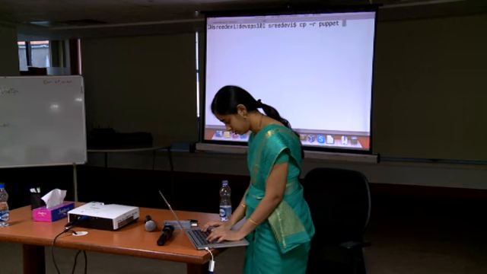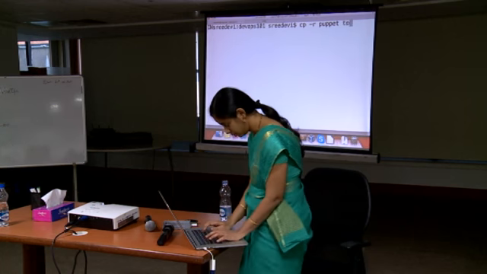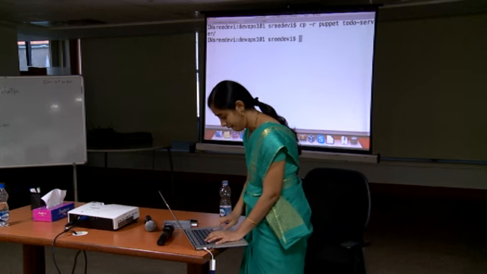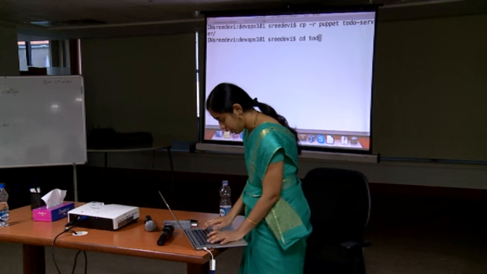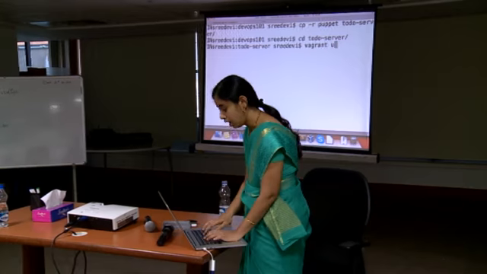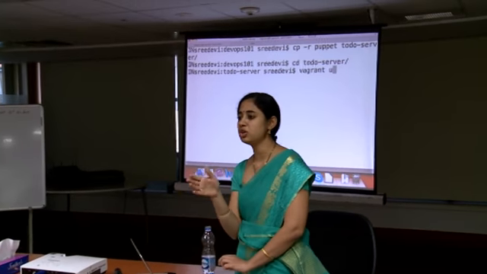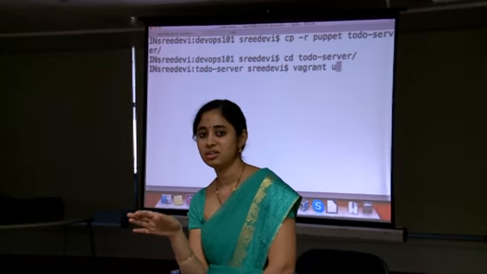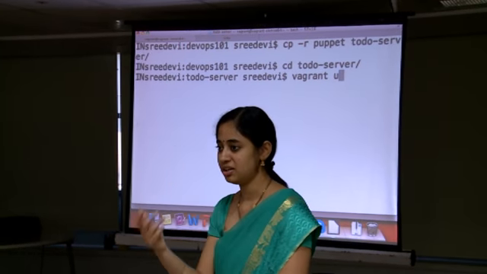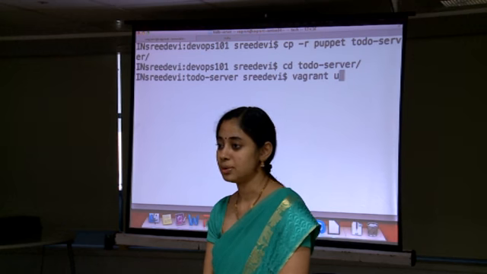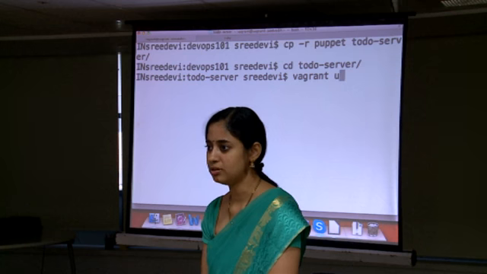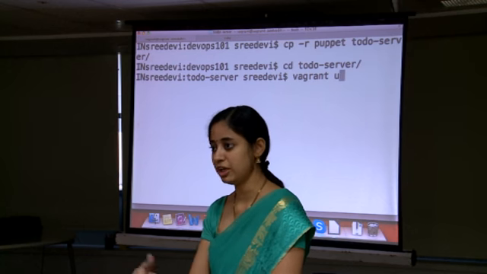To-do server. See, it's on the stage 4 deploy, right? Okay. Now go into to-do server and run a vagrant up. Did you destroy the earlier machine? It would be good to destroy the earlier machine because otherwise it will add only the incremental changes. You have checked out the latest code, right?